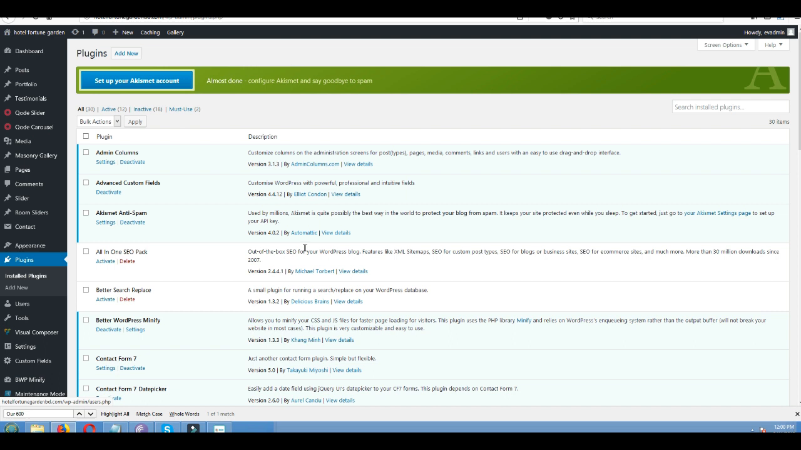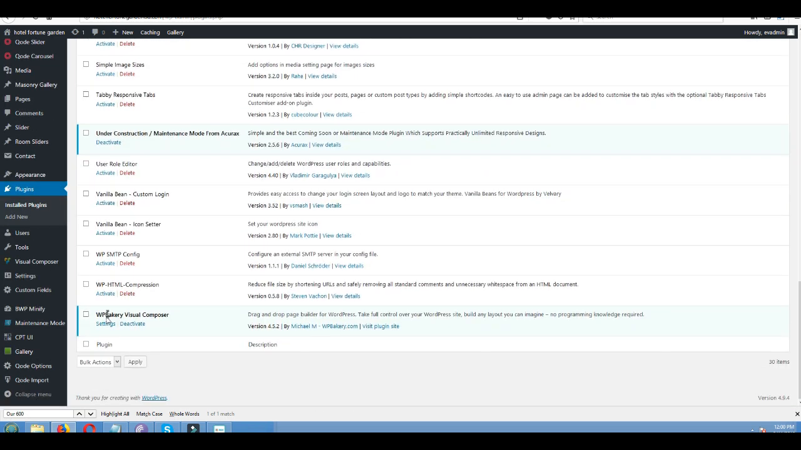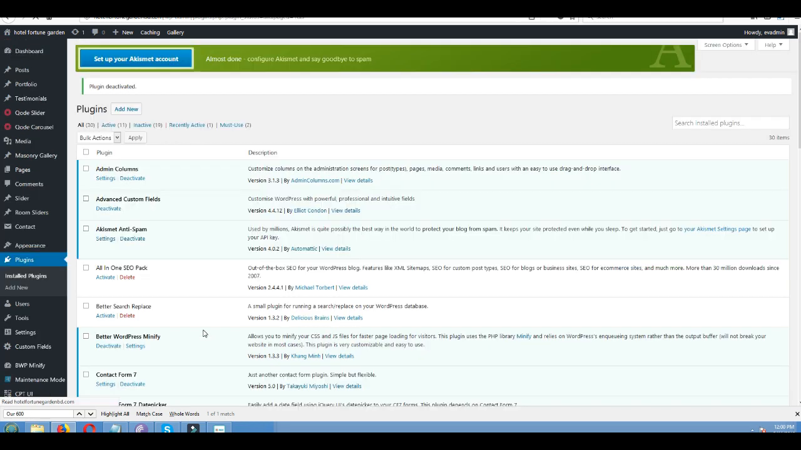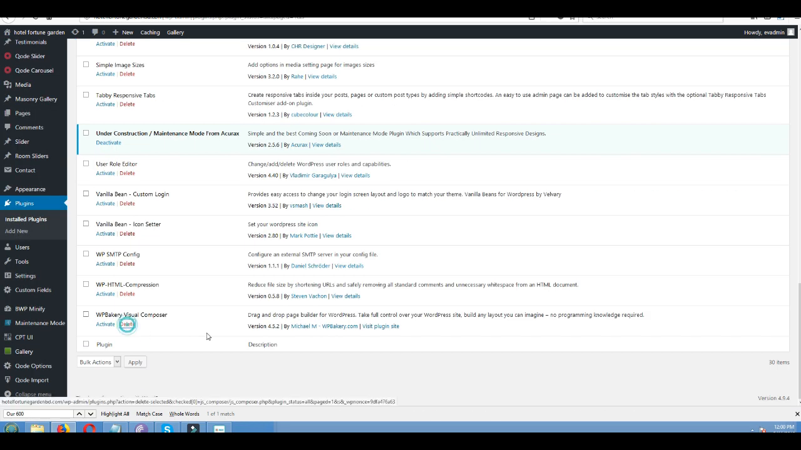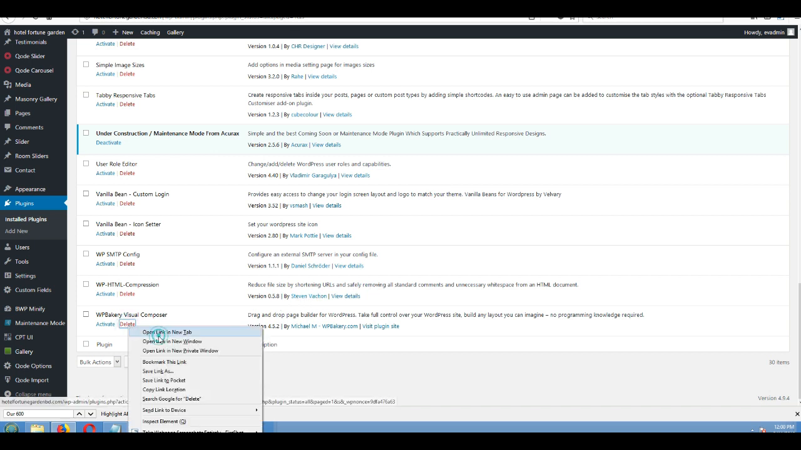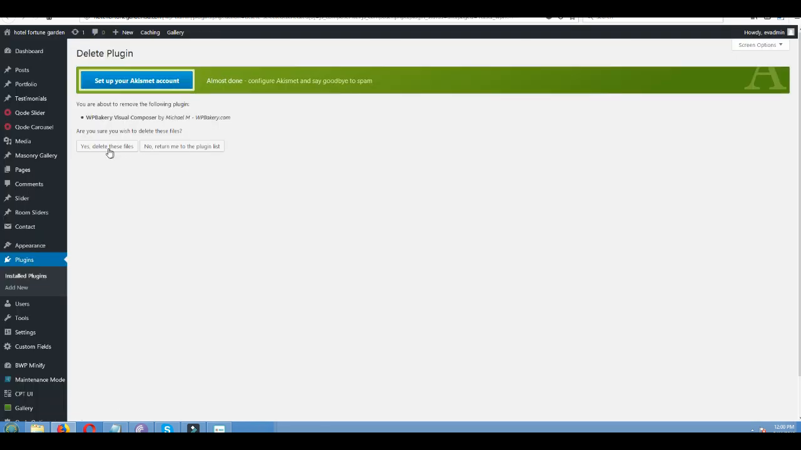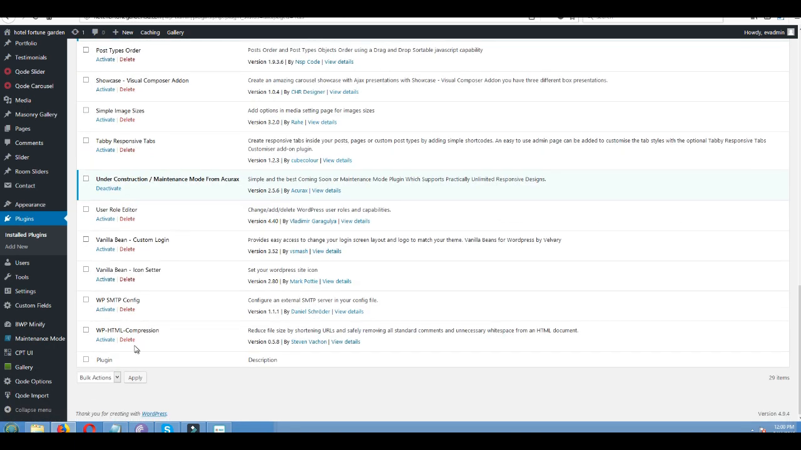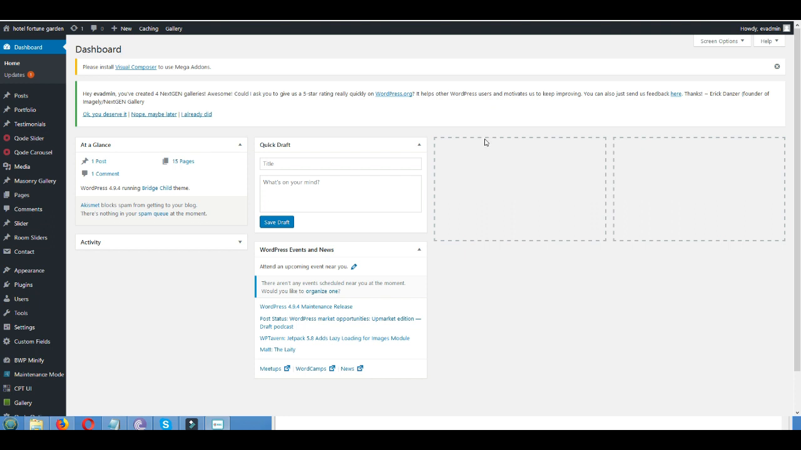I am clicking on the plugin from the left. This is WP Backend Visual Editor, deactivate. Okay, delete. Yes, I delete this file. Hello, as you have seen, I deleted my installed WP Backend plugin.